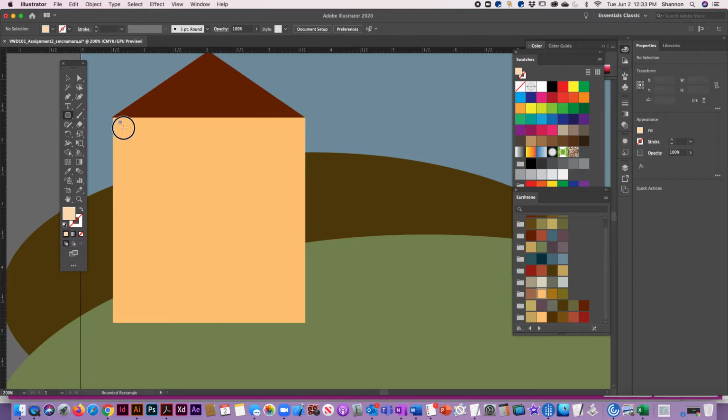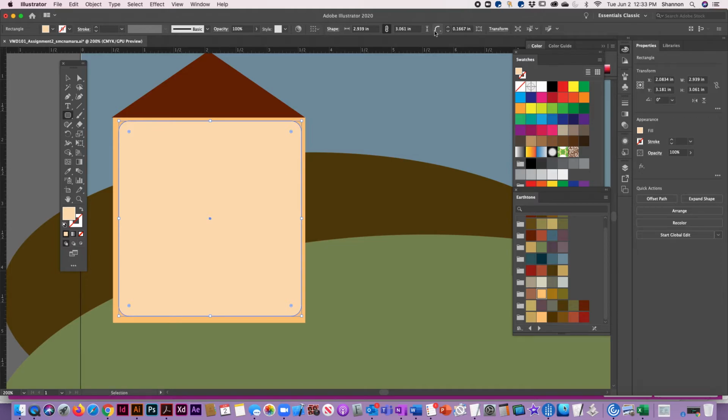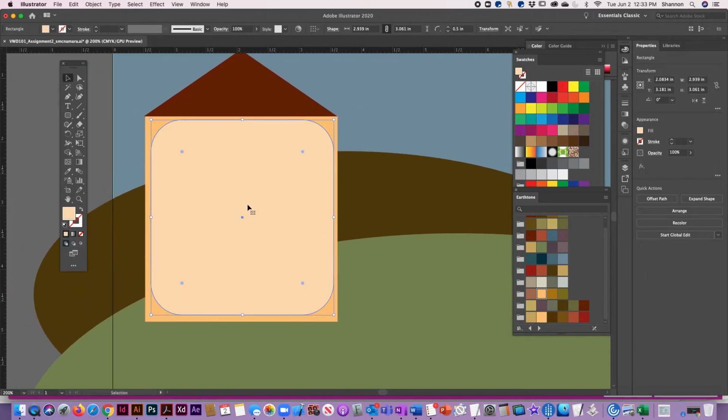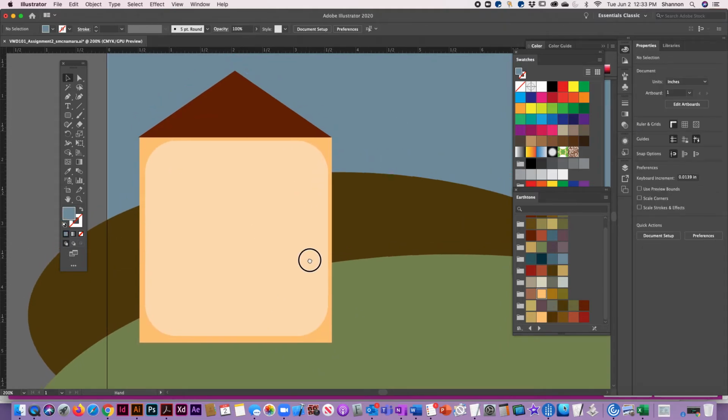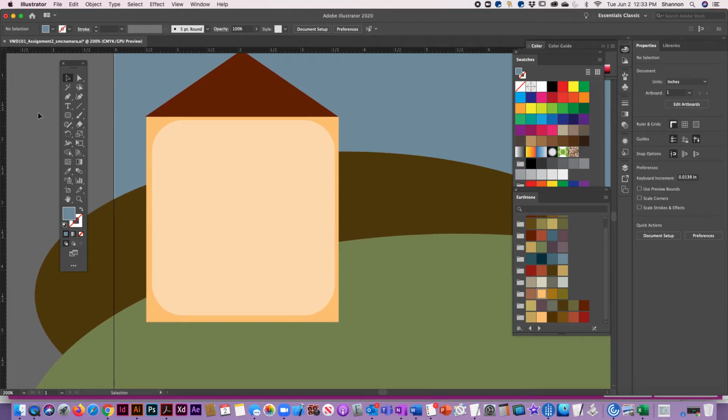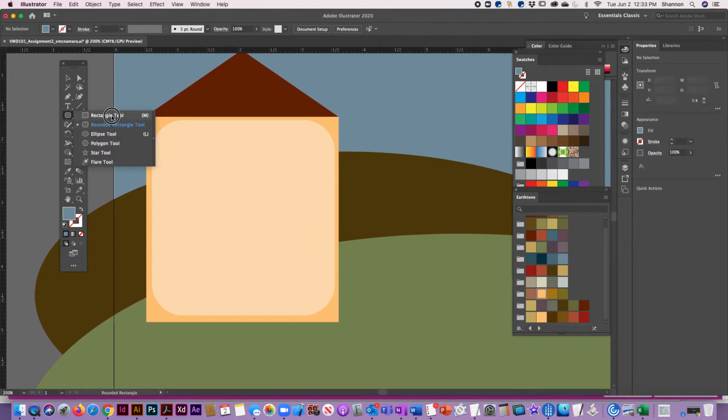So I'm just going to use that rounded rectangle. Just plop that down here. And I want to change the radius, the corner of it, and bring it in a little bit. Up here I can do that. And looks good. And just click off the screen here. And then I'm going to go back to my rectangle tool.